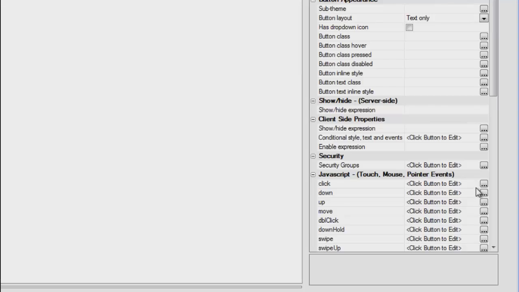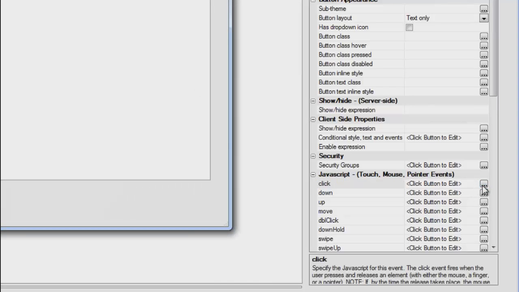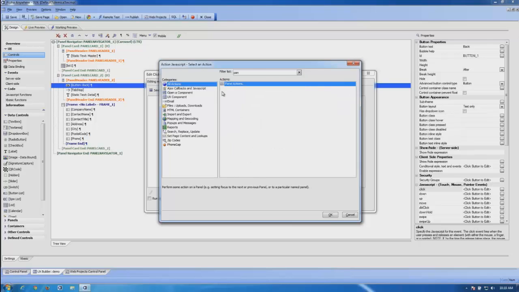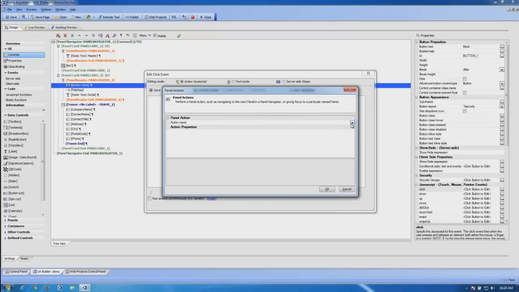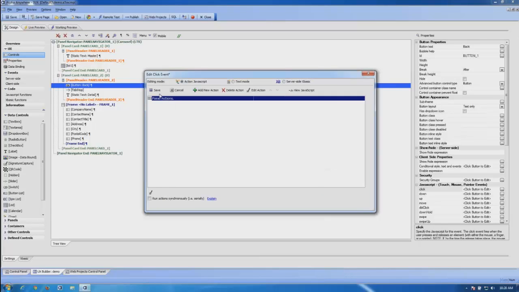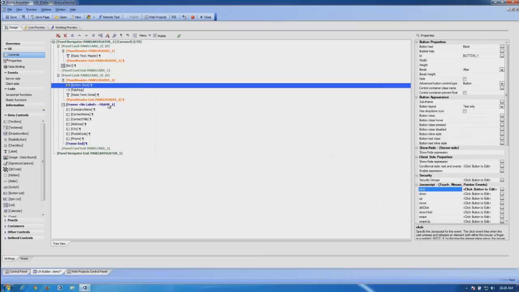And over here, you can see I have a JavaScript touch mouse pointer event. So I'm going to click on this button to open up the click event. And I'm going to add, again, a panel action. Very similar to the other one, except this is going to be set active panel 2 back to panel card 1 and say OK. OK. And save.